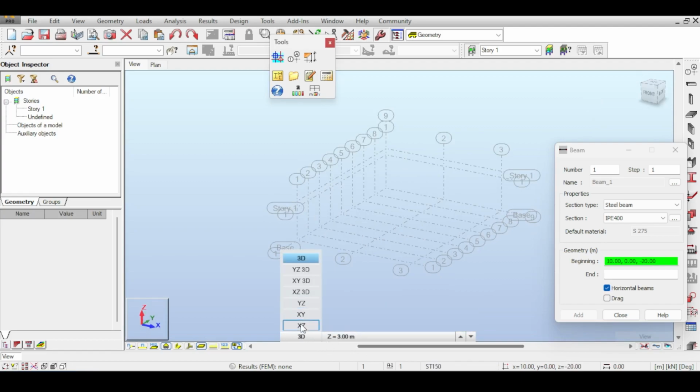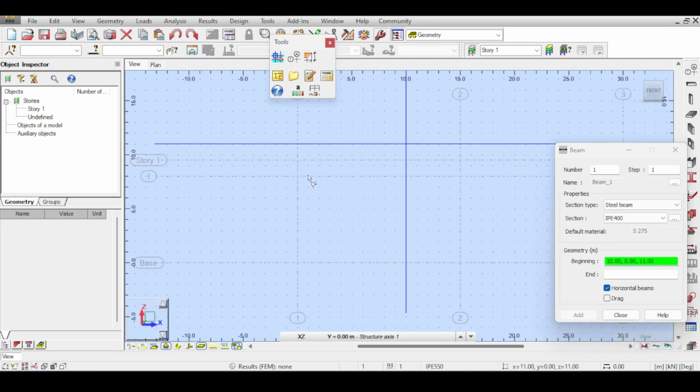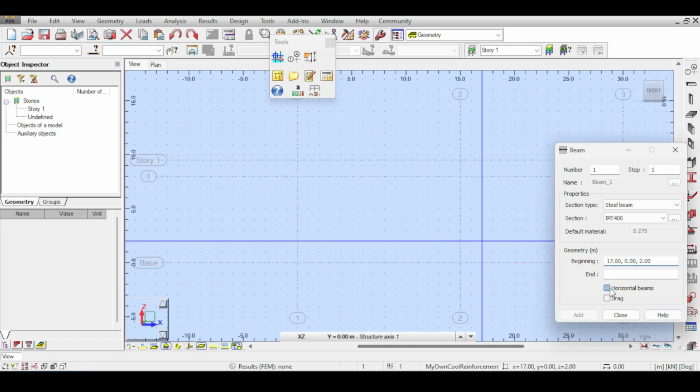Okay, so XZ, because I want to draw with peace of mind. So if you draw, that's horizontal beams. You should not have horizontal beams. So if you draw it now, I will drag that.